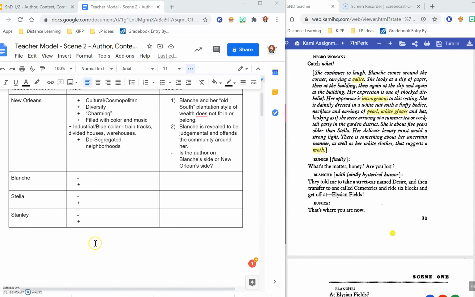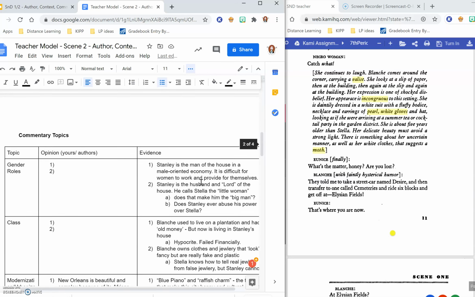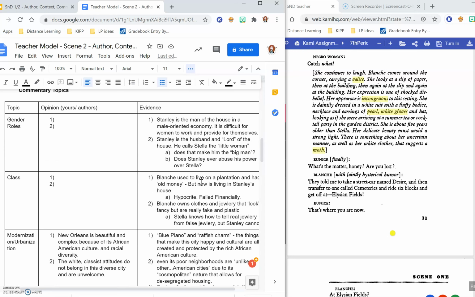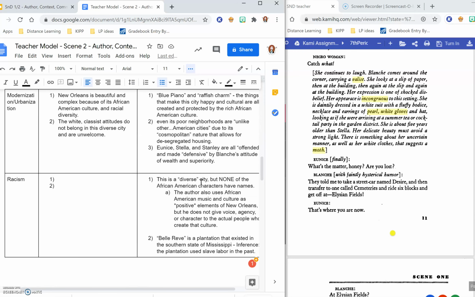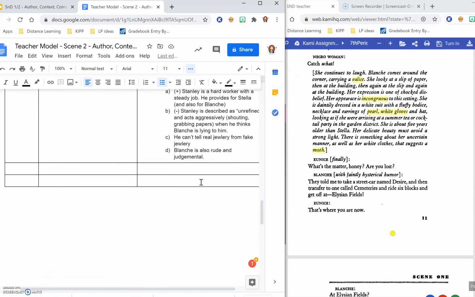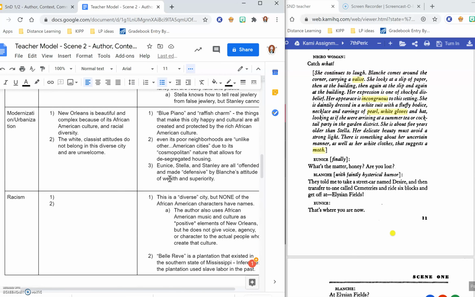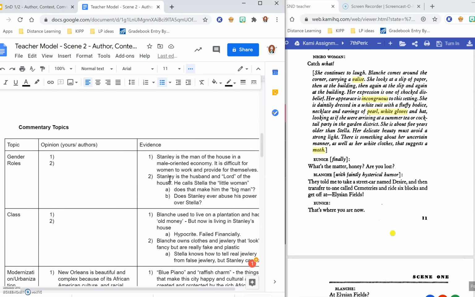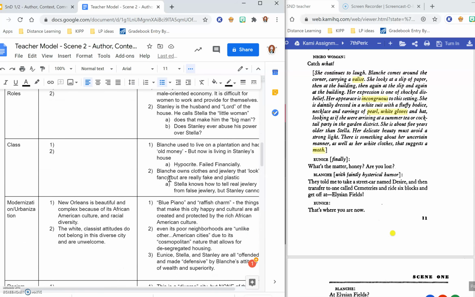Your next step from here on is to start thinking about the positive and negative qualities of Blanche, Stella, and Stanley, and start thinking about what conflicts you saw happening between these three characters in scene 2. There's multiple types of commentary that could be happening, and I've included in my chart a couple topics and space for you to add more in. You can use my evidence to help you form your opinions, but also feel free to add extra evidence in.